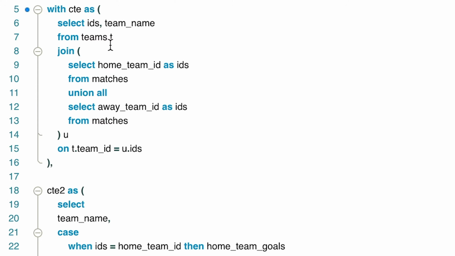After the with keyword is the word CTE. This is the name given to the subquery. It's normally a good idea to give your queries an informative name, so a name of CTE doesn't tell me anything about what it is. Inside this query, we are selecting two columns, the IDs and the team name. We select this from the teams table and then join to some more code inside the open brackets.